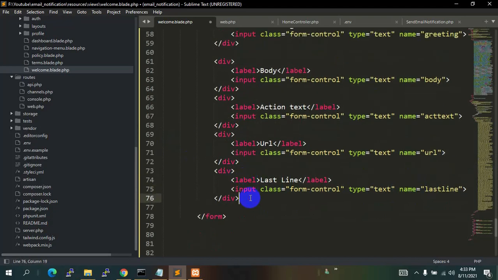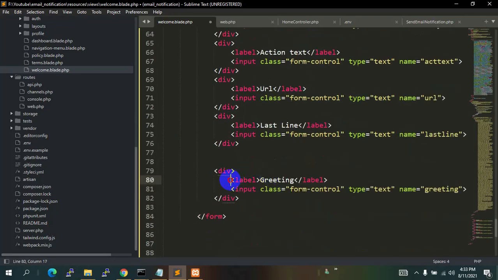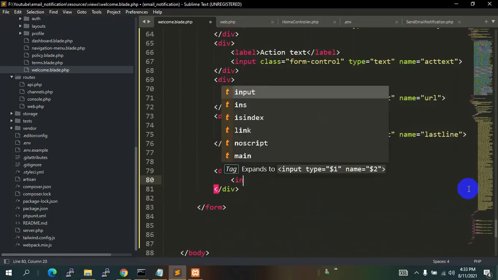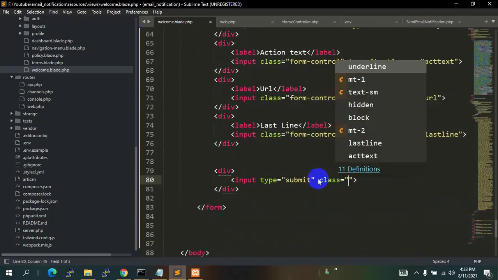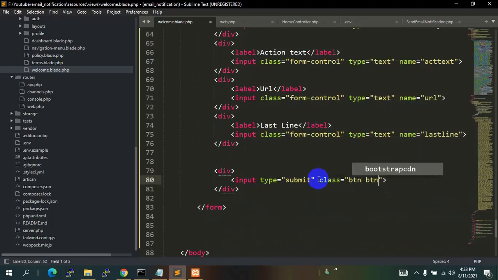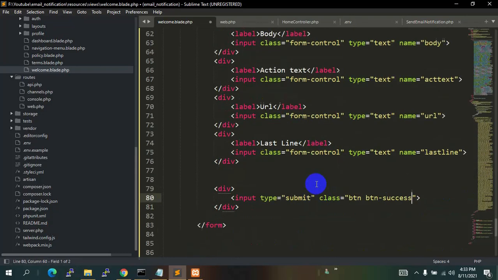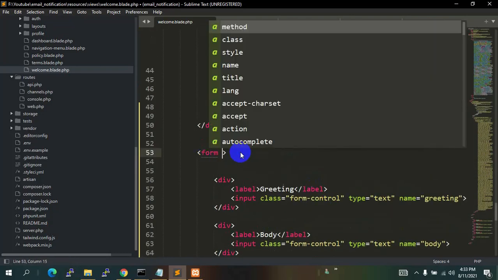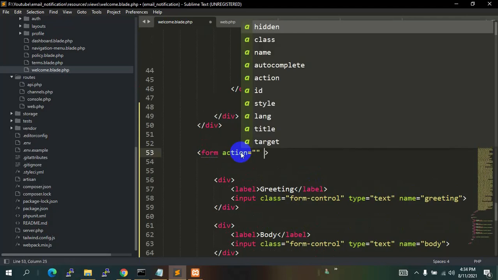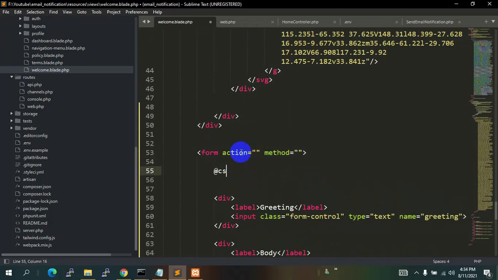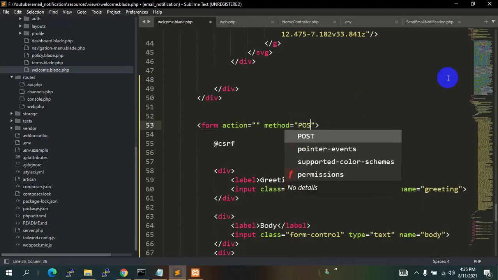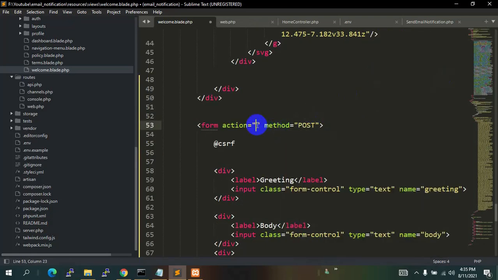So we also require a submit button. So over here let me just remove this, and we'll say input type will be submit. Let me remove this name, and let's add a bootstrap class as well. Let's say btn btn-success. Now inside this form we are going to say action, then we'll have a method, and we also need to add @csrf over here. So the method will be post, and action will be URL sent.